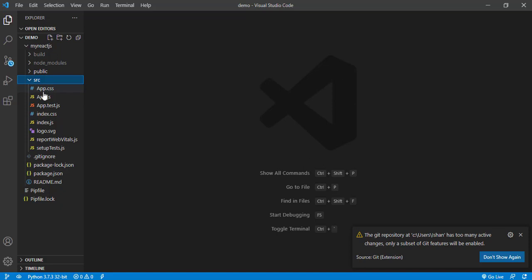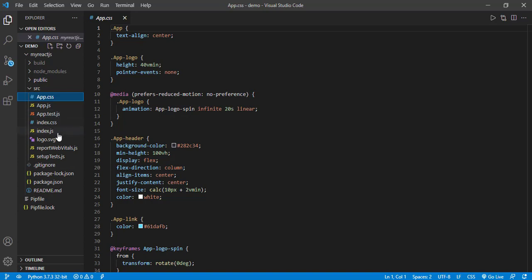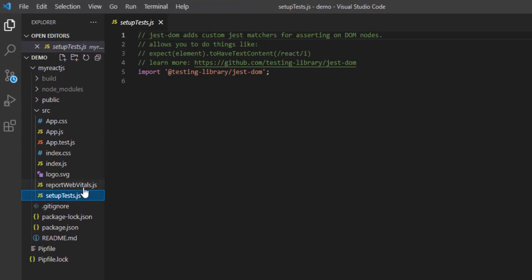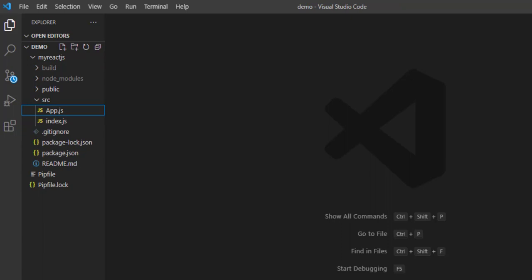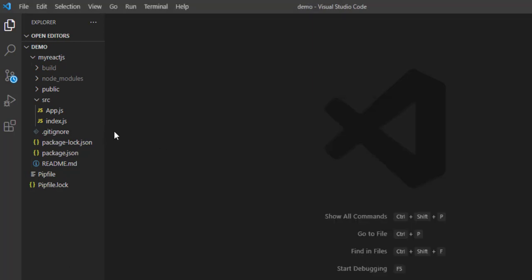In the source folder, we need to delete a few things like App.css, App.test.js, index.css, and the logo. Select the files, this one, this and this, and delete them. Finally our app has crashed. Don't worry about that, we will fix it.